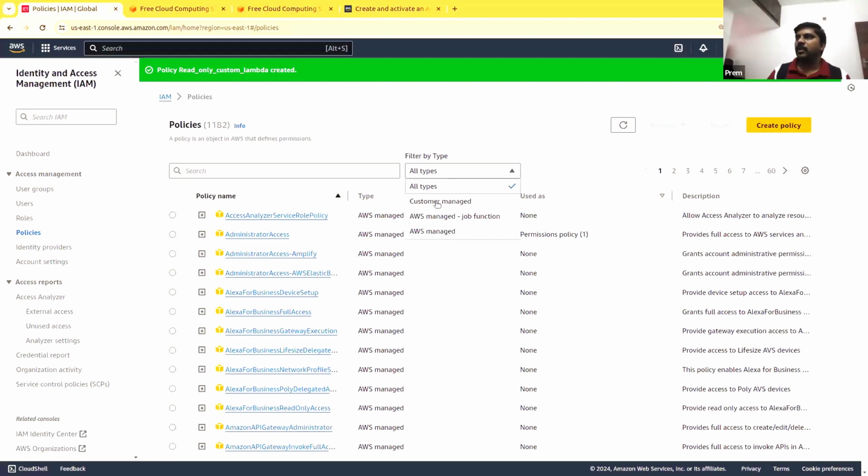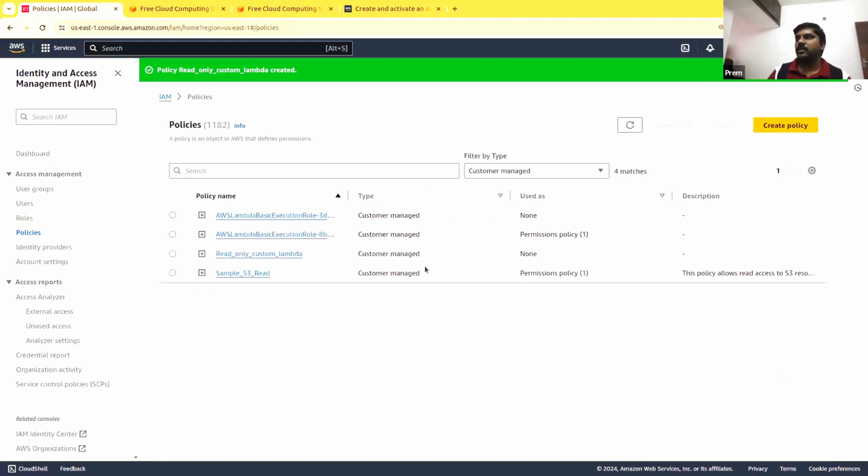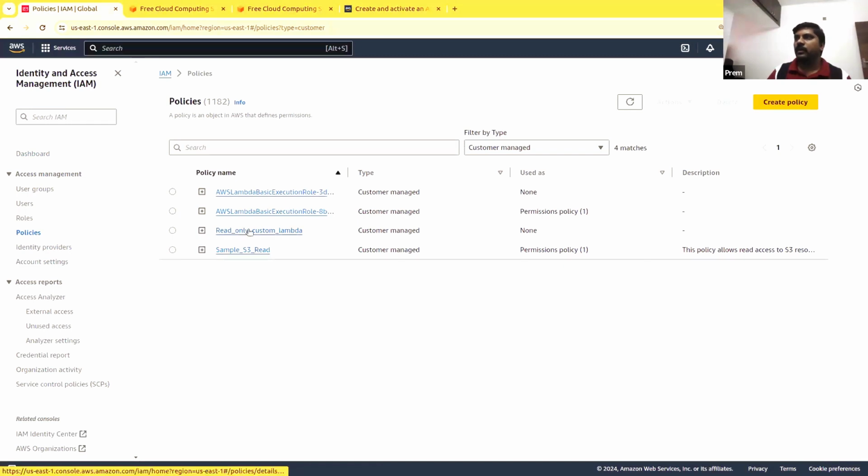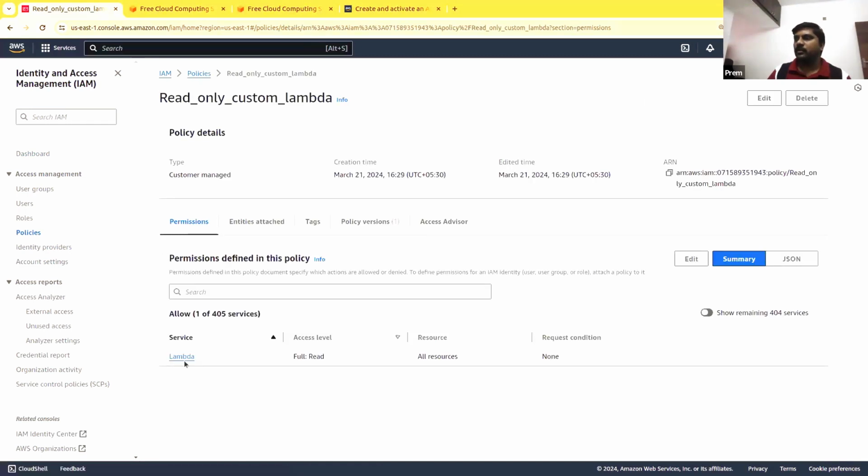You can filter by customer managed. Whatever I created will appear here as customer managed. These are all the ones I created. You can see that read only custom lambda is available, and this is only a policy. It is not assigned to anybody. If I assign this policy to somebody, then that will appear. Let's assign that to somebody, but before that, let's see what it looks like.